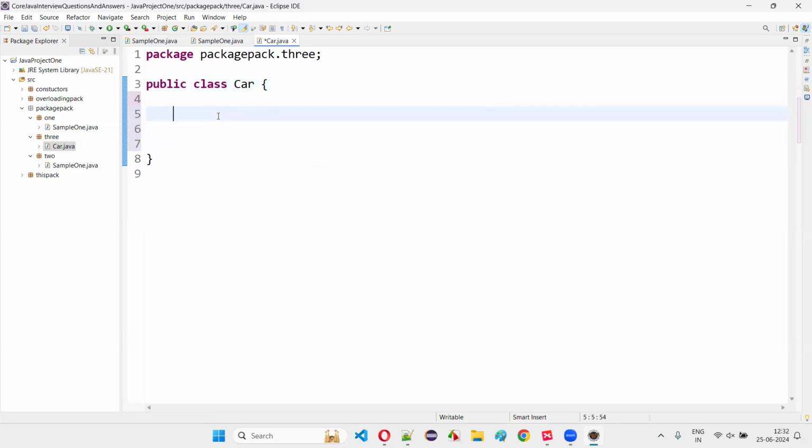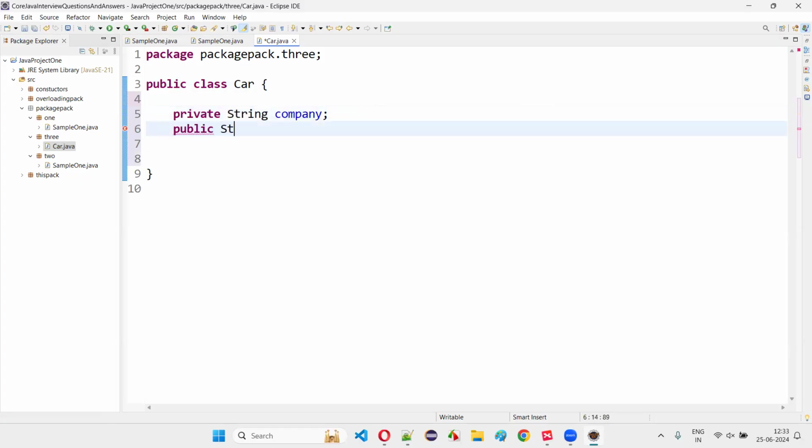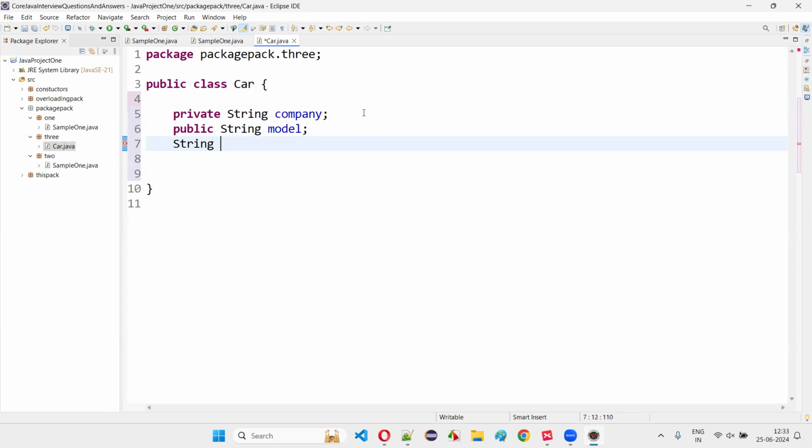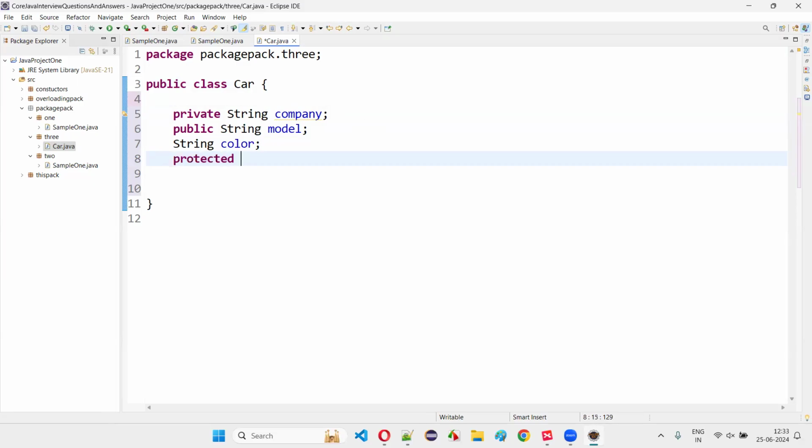Inside this, I'll create some variables and methods, guys. String company of the class, but I'll make this private. I'll make this particular variable private, and I'll create one more variable, a public string model of the class, and I'll make something default. If I don't provide anything, it will become default. Then I'll give string color. Then one more thing I'll give, something like protected int price. Okay, protected int price, like this. Four variables I created, guys.